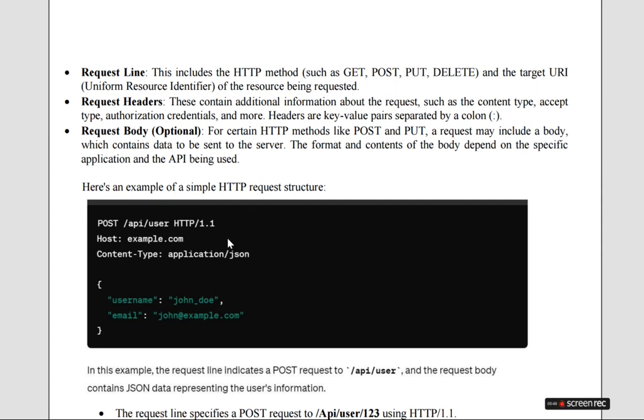Then comes the request body. The request body is optional, that means only the POST and PUT HTTP methods will have a request body, because those are the methods that we use to create or update the values.